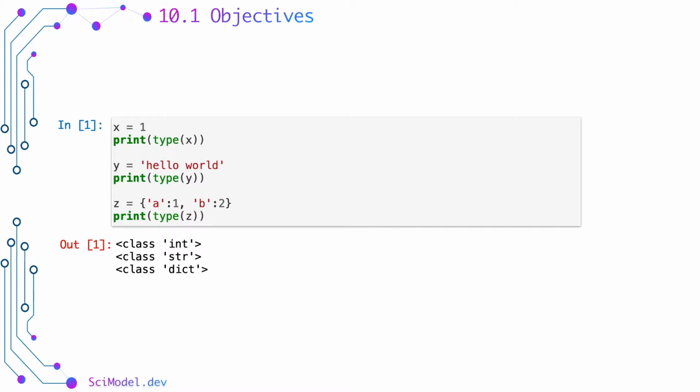Each object in Python has an associated data type. For example, integer objects have int type, string objects have str type, dictionary objects have dict type, and so on. All objects have types, but in object-oriented programming, data types are referred to as classes.